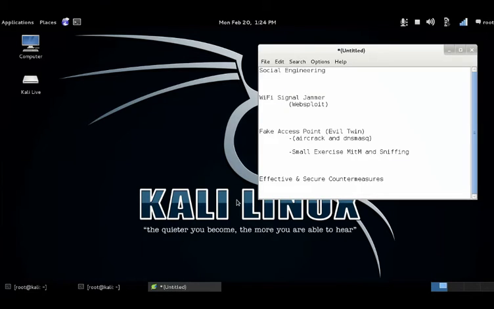So over here we have a small outline. We're going to discuss social engineering, how to create the actual Wi-Fi jammer and block the signal of our target network. And then we're going to go ahead and create a fake access point and talk about some effective and secure countermeasures. So what is social engineering?